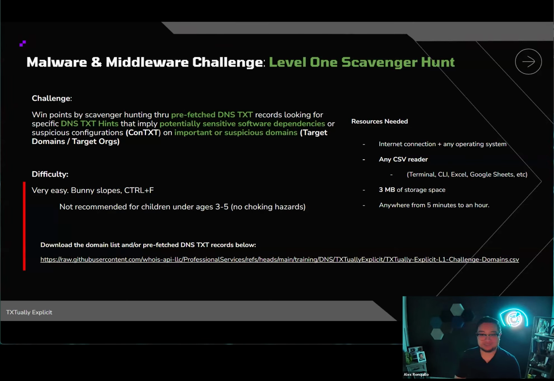Within that 3 megabytes is a lot of interesting text records from Fortune 500 domains, mixed with some handpicked favorites from our research team from passive and active DNS queries. All you have to do is grab the CSV that we prepared for you in the GitHub link at the bottom here. You can view it in any CSV reader, whether that's the terminal, Microsoft Excel, or Google Sheets, even if that's all you have. So let's kick over to the hunt and some context to get you going.